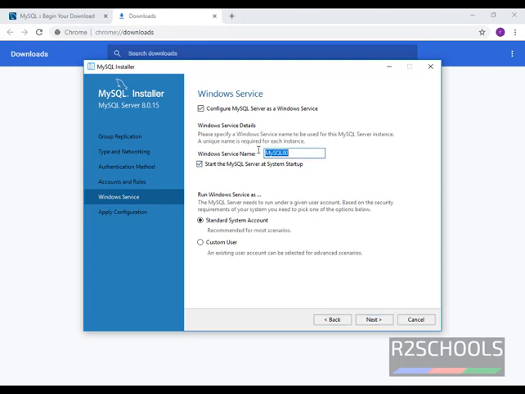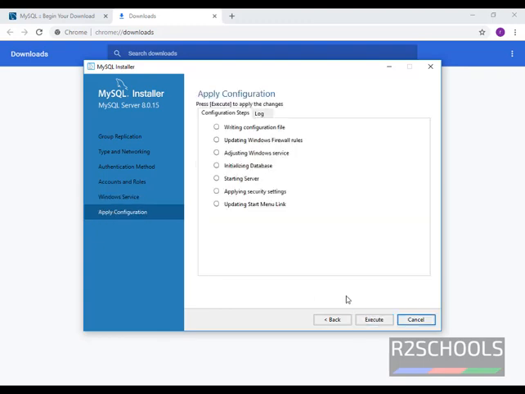This is the Windows service name and this is the option to start the MySQL server at startup, which means whenever the Windows operating system starts, this MySQL server will be started. If you don't want to start the MySQL server at the time of operating system startup, then uncheck this one. I want to start the service at operating system startup. These two options are to run the Windows service account types. Click on next.